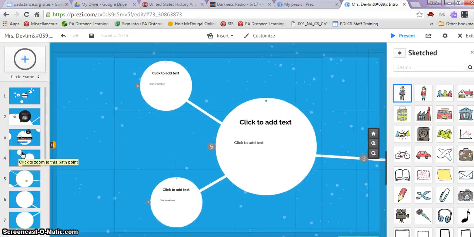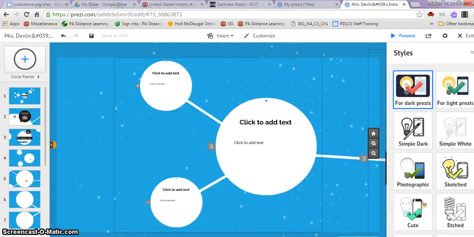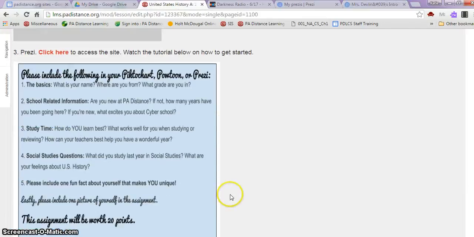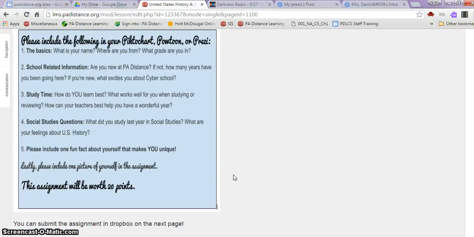And you can go through and add whatever items you'd like. Use the icons to help you. Include the required information. Remember, you have to tell me your name, where you're from, what grade you're in, school-related information. Are you new to us this year? If not, how long have you been here? And what kind of excites you about cyber school if you're new to us? How do you study? What kind of questions do you have about social studies? One fun fact about yourself, and a picture.